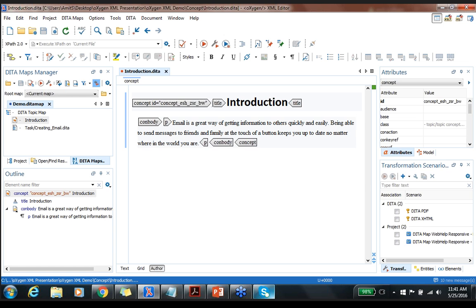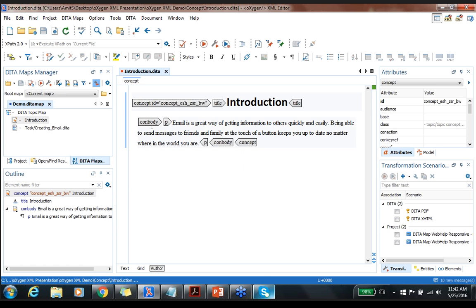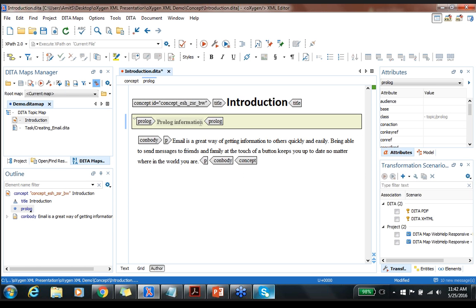So this is a simple topic. I have kept it very simple, but I'm going to show you a few things that you can add. For this introduction topic, if I want to add a prolog section, then I'll place my cursor after this and press enter, and I get a prolog section. I can include abstract, short description, or alternate title, or anything like that. I am going to use prolog, and in this prolog I can insert whatever metadata I want to use, or the keywords that I want to define, or any index term also. So it provides all those elements here.